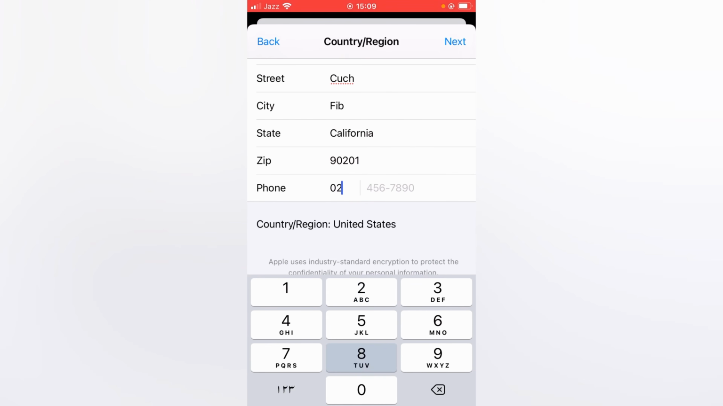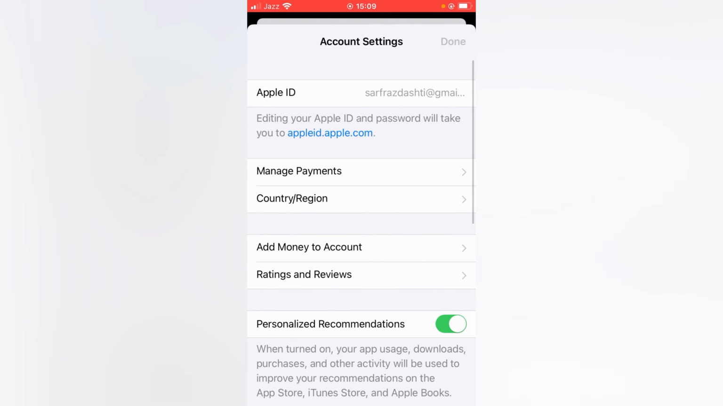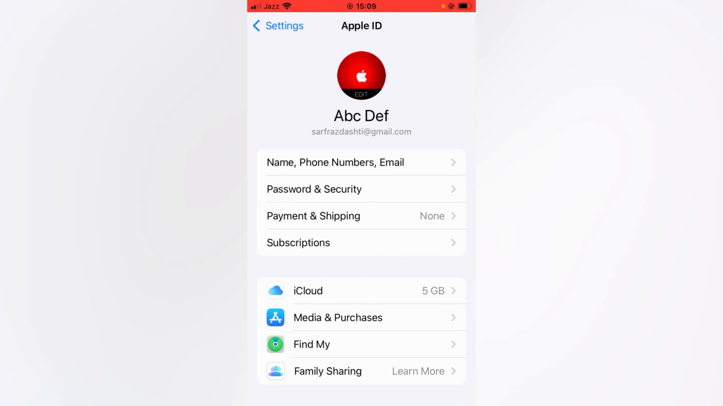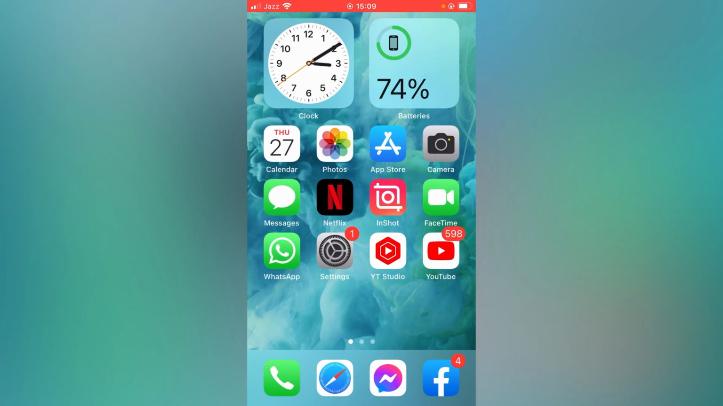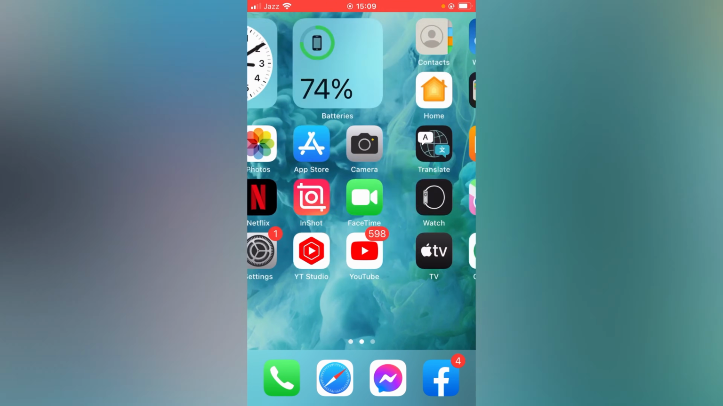And then here you have to give the phone number. You can put a fake one as well, and then tap on next, and now tap on done. So that's it. So hopefully after this your problem will be fixed.